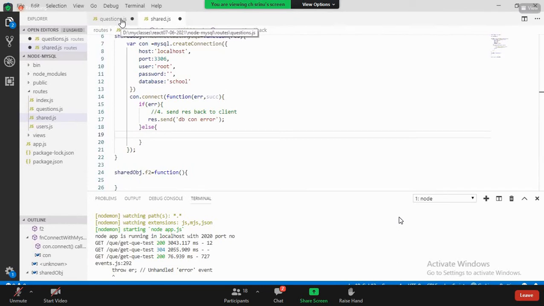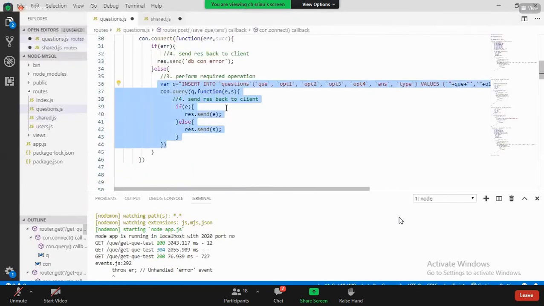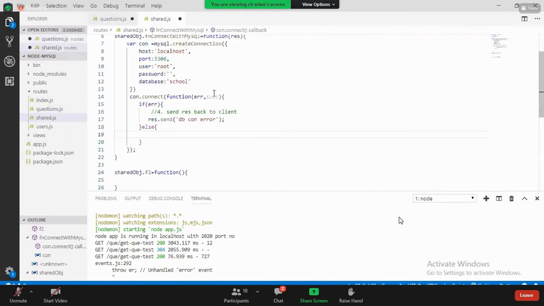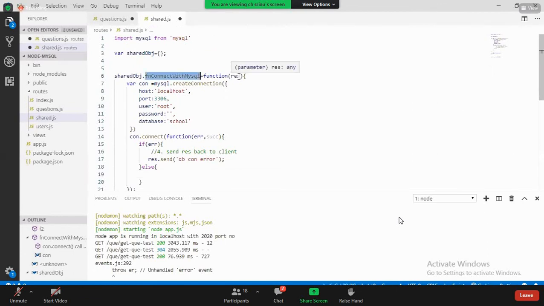If it is an asynchronous one, how much time will it take? I don't know. Then at that time, do one thing. This is my response, right? The function get connect with MySQL takes only one argument. Here I'm going to write it like this.